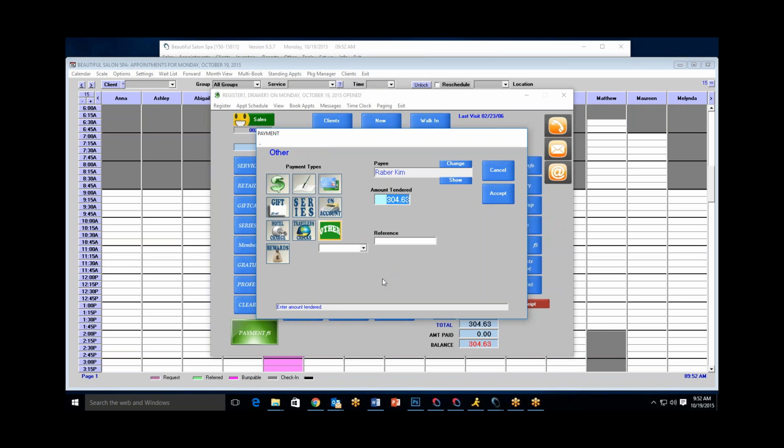Other allows you to create your own methods of payment, whether it be Groupon or trade. The most common one I've seen is trade or barter. That way your electrician comes in and does your wiring, and you say, you know what, you do my wiring, and I'm going to give your wife a cut and color and a perm and a Brazilian blowout and whatever else, okay?